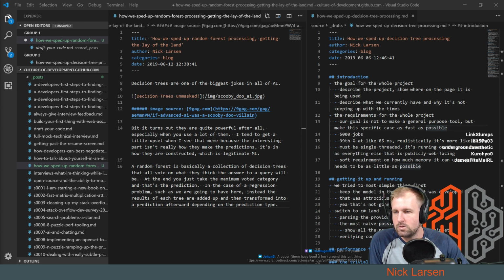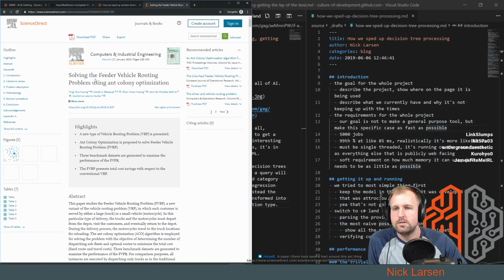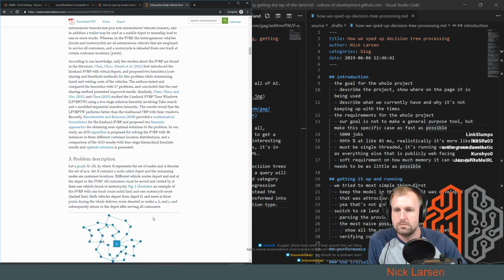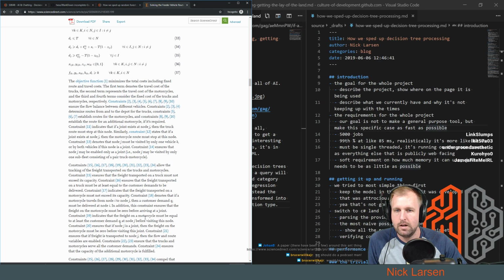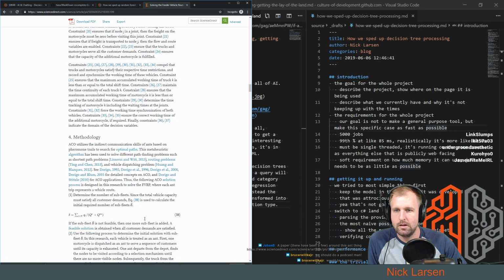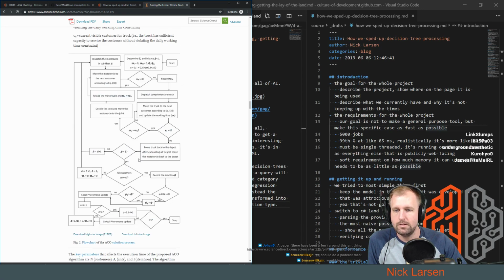Oh man, that's cool. Let's go check that out. Solving the feeder vehicle routing problem using ant colony optimization. That's kind of cool. Wow, that's a lot. Holy crap, that's a lot. Goodness me. Okay, look, that's if-then statements.